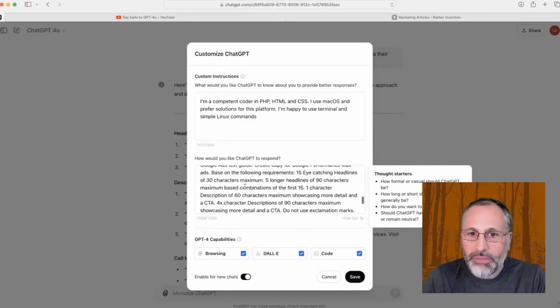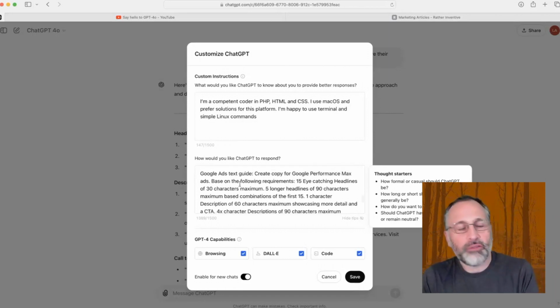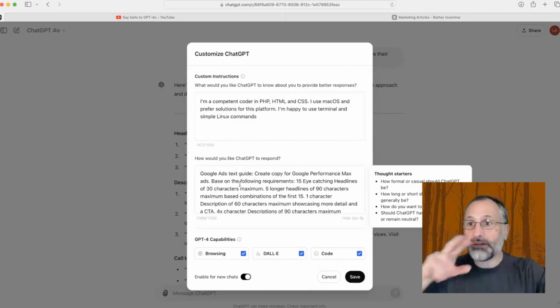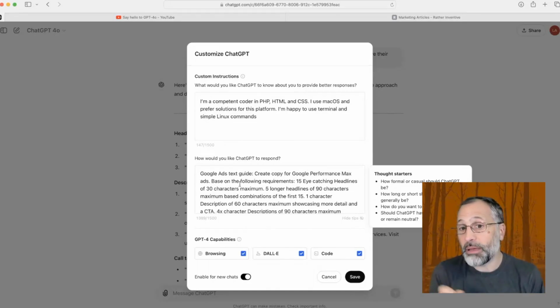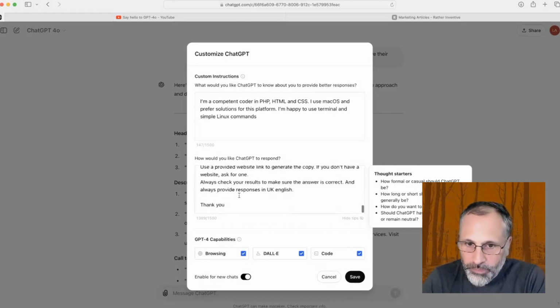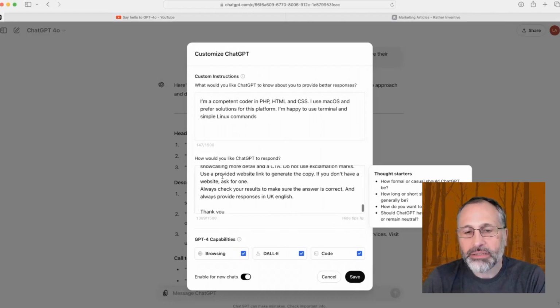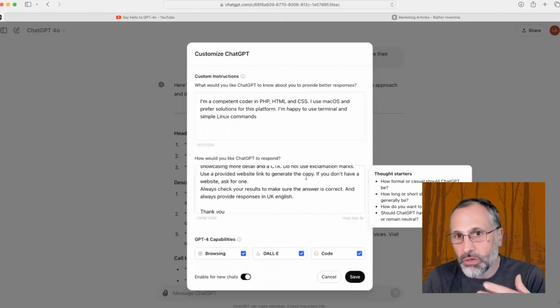And then the Google Ads text one is a bit more involved, because with a Performance Max ad, you've got specific requirements. There's lots of detail you can put in. You've got multiple keywords, you've got headlines, you've got different lengths of headlines. So I've been very specific about the character length there. And then also, if it finds there is a website, then it should use the link that's already provided. If not, it should ask for one.